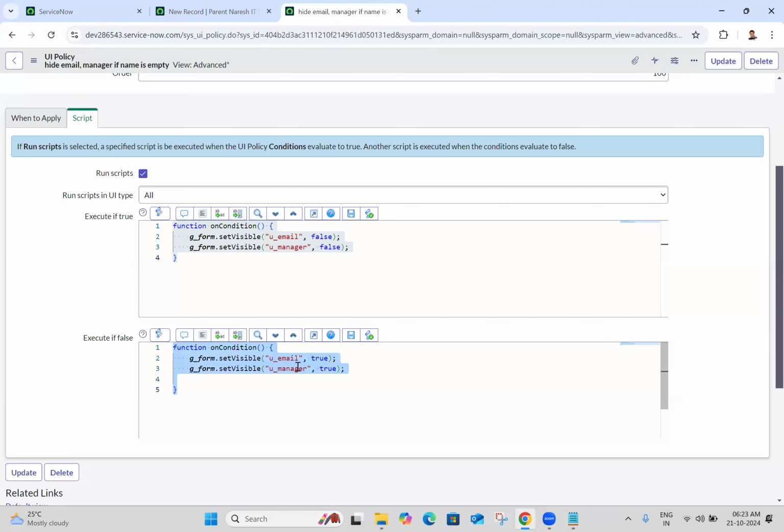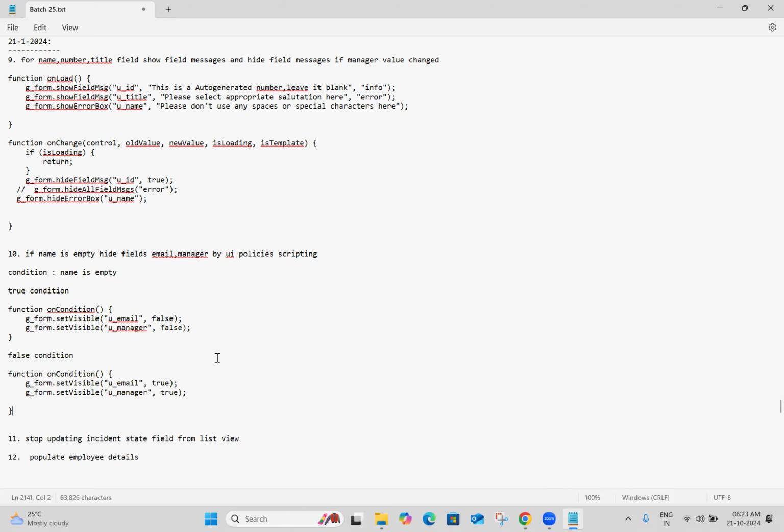So generally, writing scripting in UI policies is not recommended. As part of training, I just covered one example.